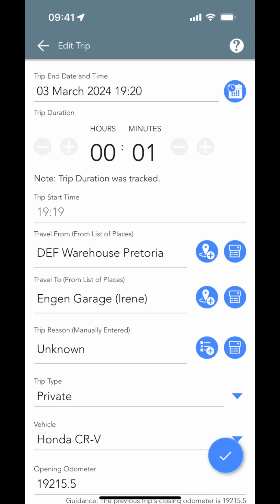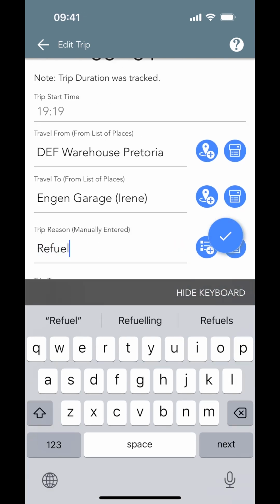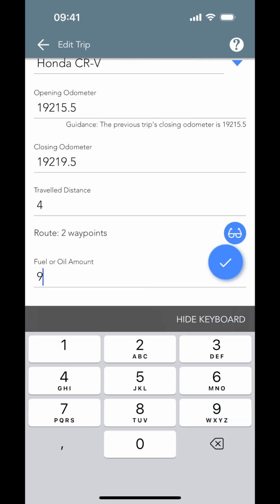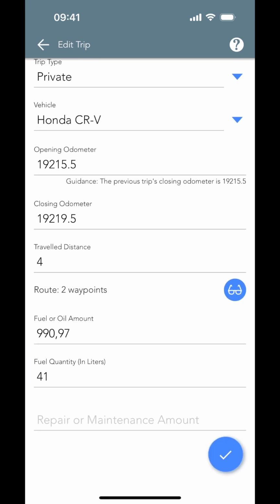Edit the trip details. Take note of the trip reason and trip type we specify here. This was a refuel trip, so while we're updating the trip details, we'll add the refuel cost and fuel quantity. Save the trip.